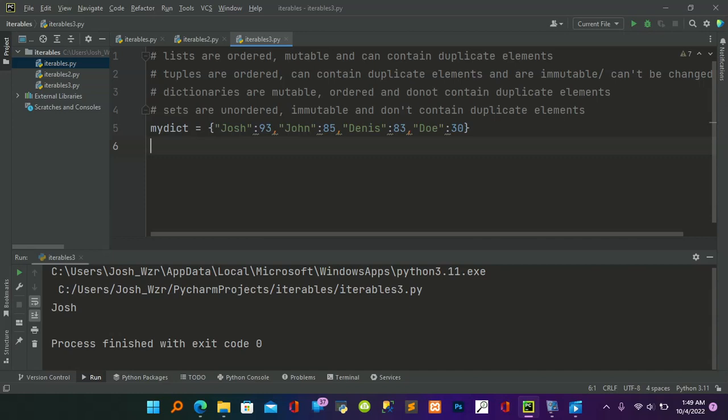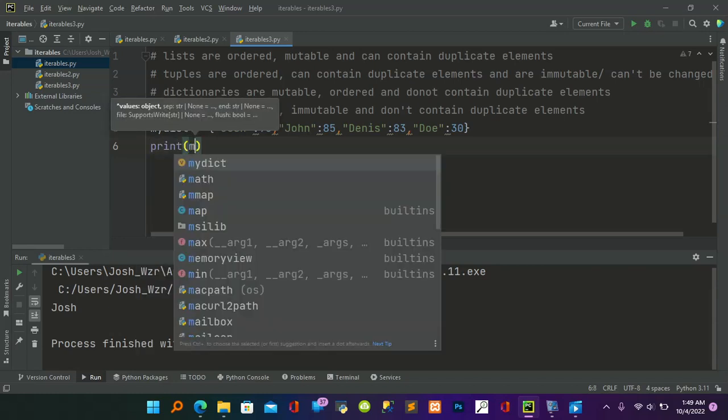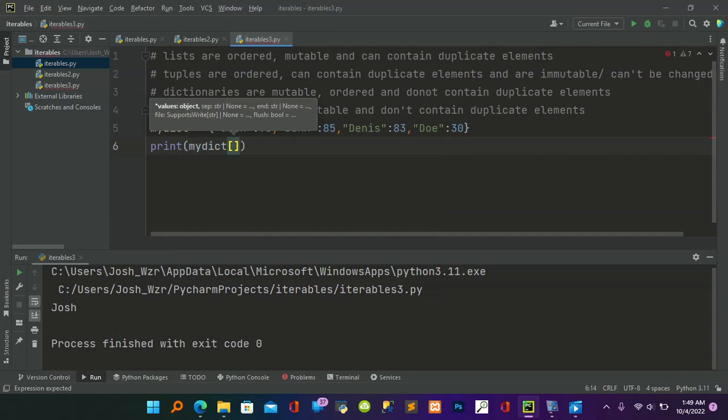So let's access the first element. We are accessing values, so we can access them using the keys, and I can just say print my dictionary, but print that one of Josh. If I execute this, his value is 93.